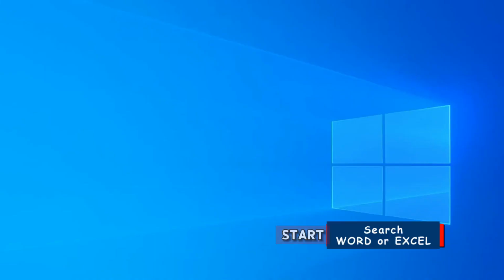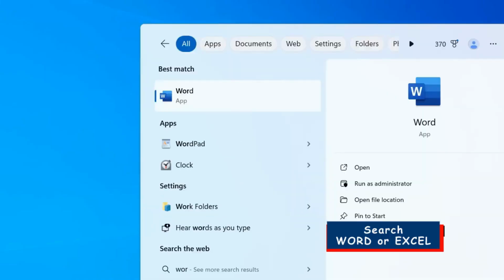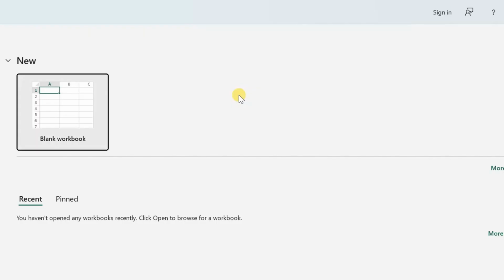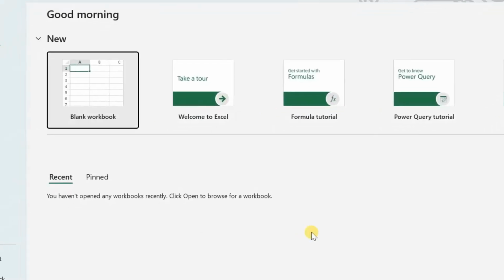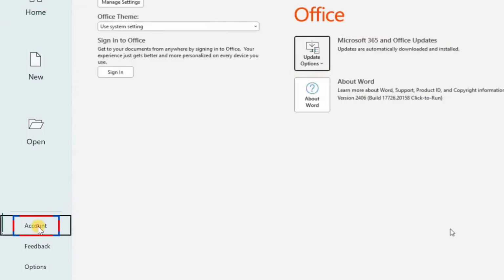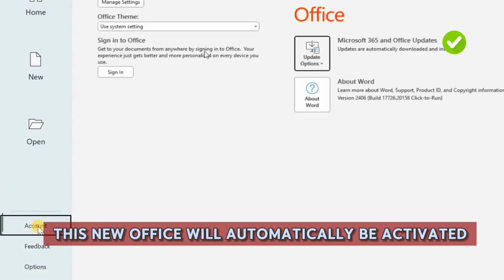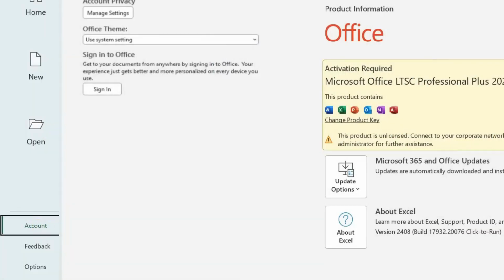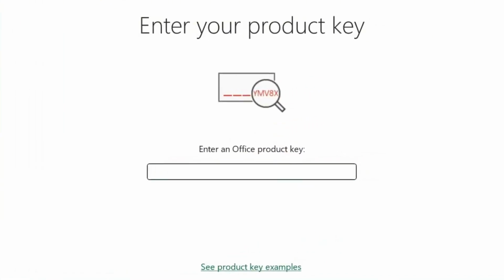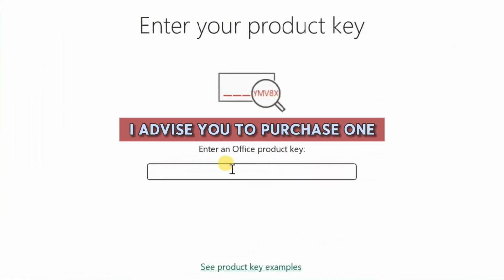Go to Windows Start and search for any Microsoft Office apps, either Word or Excel. Accept the Microsoft License Agreement. On the left menu, go to Account. If your previous Microsoft Office was activated, this new Office will automatically be activated for you. Otherwise, click on Change Product Key. If you have your Microsoft product key, input it here. If you don't have one, I advise you to purchase one.